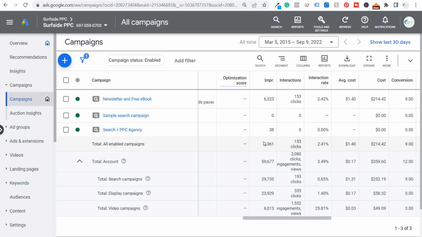For the most part, you're not going to be charged for impressions on the display network. There are some examples where you can use a target CPM bid strategy, but generally you're not charged for them. Over here, we have a different campaign where we're targeting keywords. 153 clicks cost me $214, so my average cost per click was $1.40. You're not going to be charged this cost immediately through Google Ads.